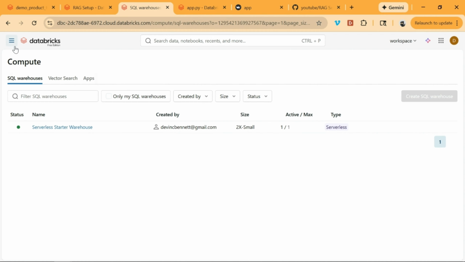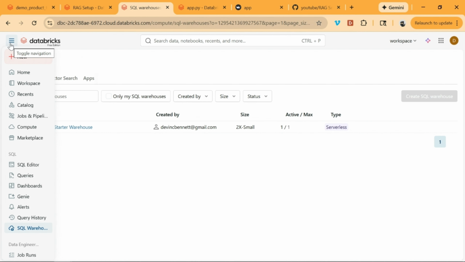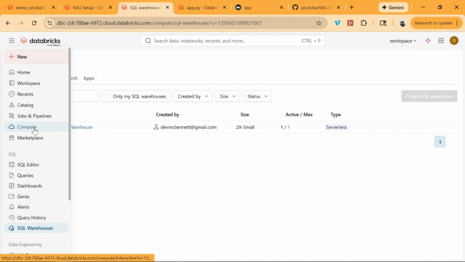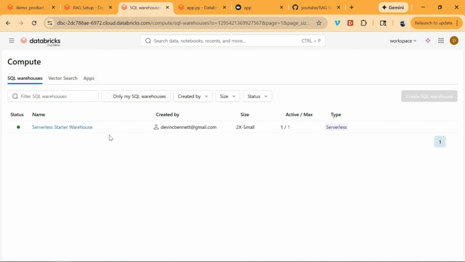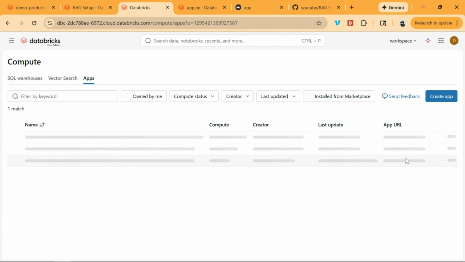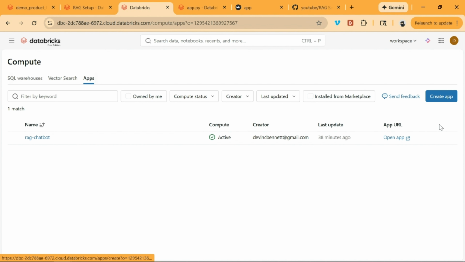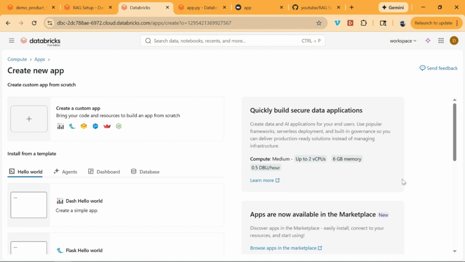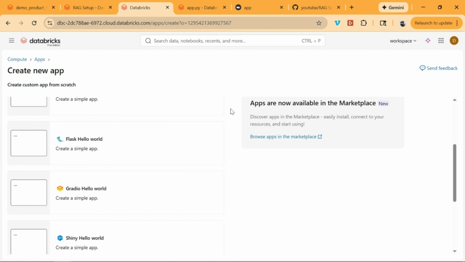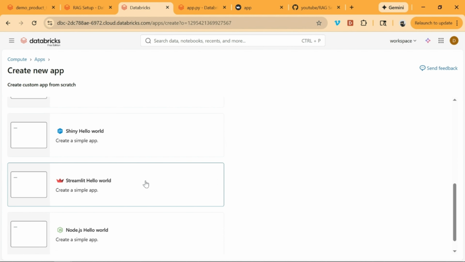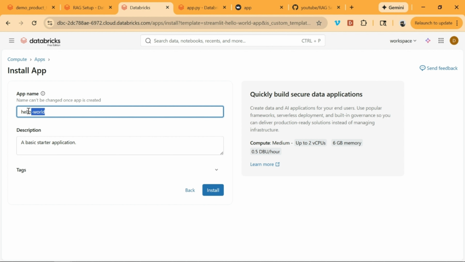In order to get to apps, you go to, let me show you that again, you go to compute, and then you go to apps, and then what I did is I just go create app. I chose to use the Streamlit framework. I simply clicked Streamlit Hello World app, gave it a name, and clicked install. Now I already have my app set up because it does take a few minutes for it to provision.